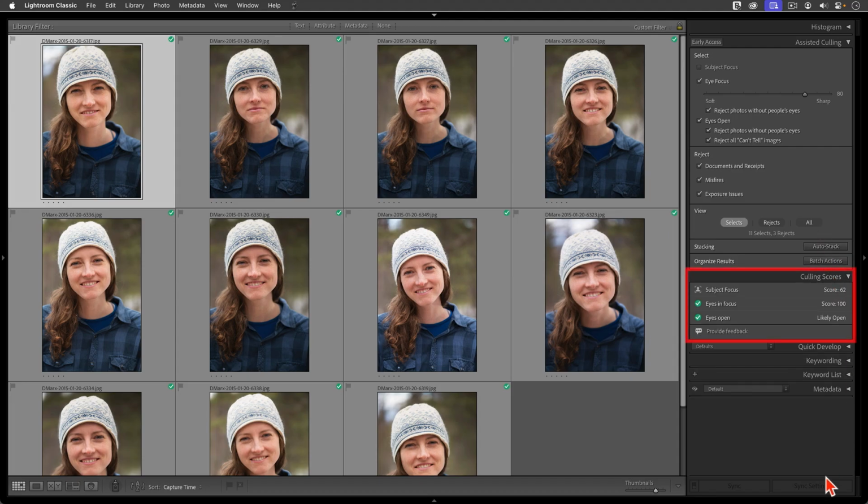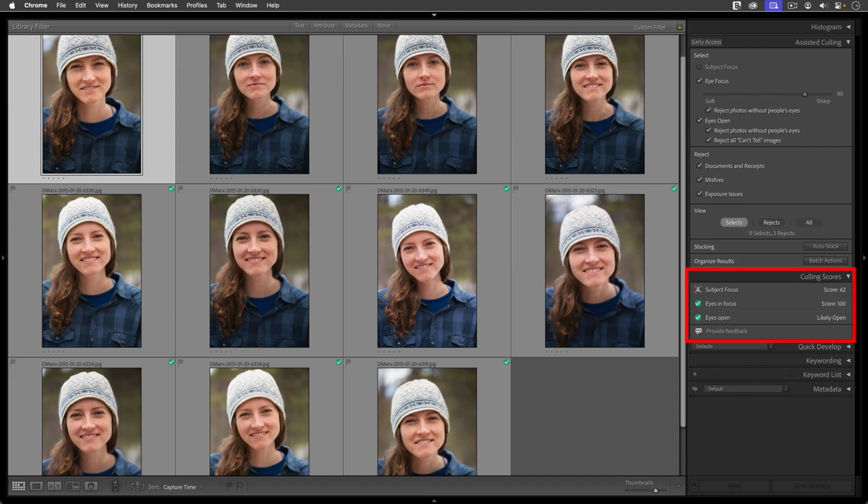If you are curious about why an image disappears or reappears as you adjust the focus threshold, then look over here at the new Culling Scores panel. When Lightroom evaluates each image, the Assisted Culling AI gives it a numerical score for subject focus and eye focus. As we adjust these controls, we're telling the program that we only want to see images with a score that is equal to or higher than our target focus threshold.